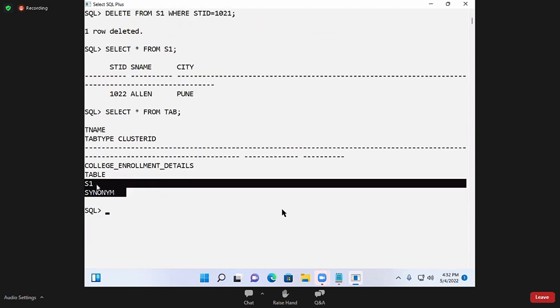Suppose after creating this, a user wants to see how many synonyms I created and which synonym is on which table. Because here also some confusion is there. I'm working with hundreds of tables and creating hundreds of synonyms, so I want to know which synonym belongs to which table. Now I can remember because only one synonym and one table is there. Suppose in my database I have 100 tables and I created 100 synonyms, then I want to know S1 belongs to which table out of 100.